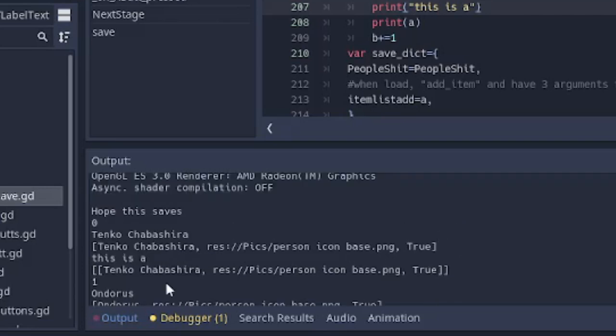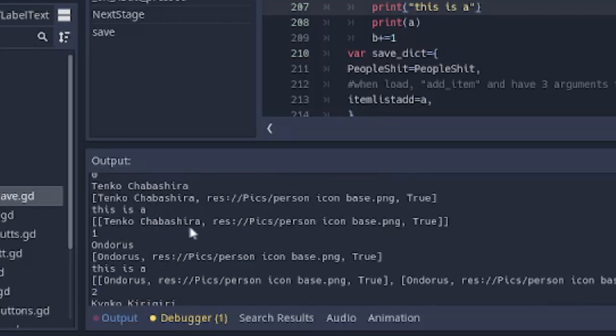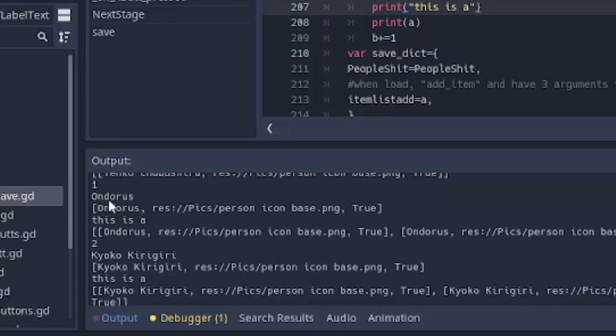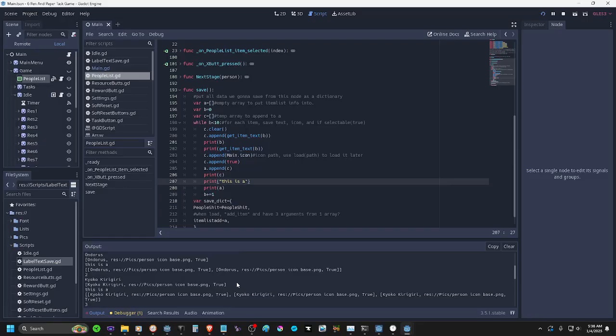Alright, so we start off with Tenko. This is A, Tenko. Then Honduras. This is A, Honduras. It replaced our first one. It replaced the first one that we appended. I'm going crazy right here.